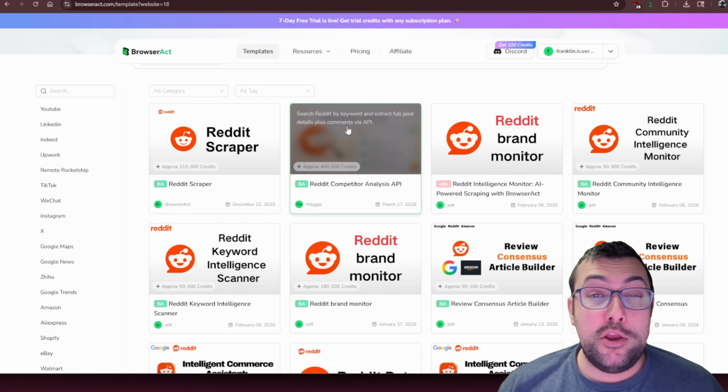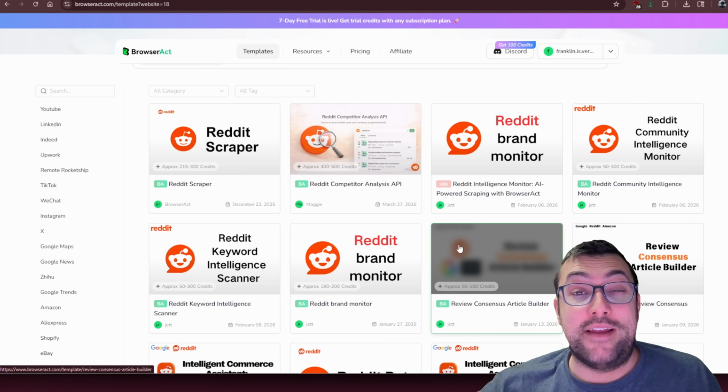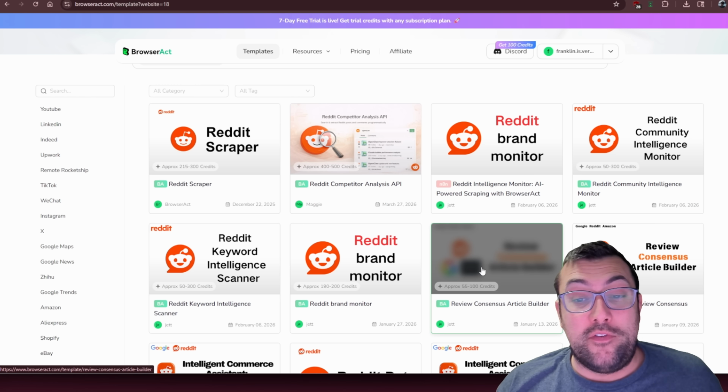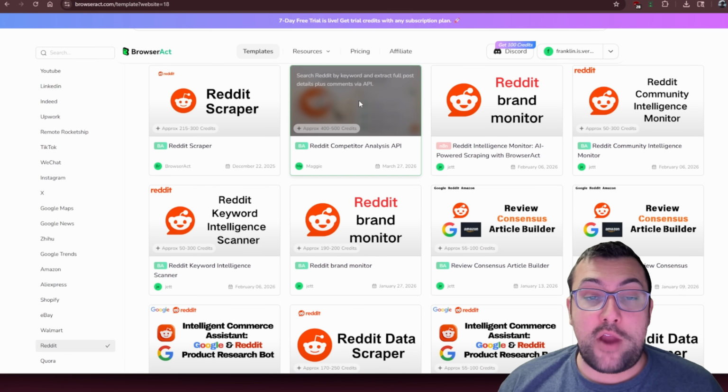As you can see, there are a lot of different ways you can use BrowserAct, but now let me show you how you can create your own workflows with it. And as I mentioned before, you could use the API, you can use it with direct code, but I want to show you how you can make a template directly on their website, which is very powerful. So we're going to click here, Reddit, keyword, and extract full post detail.